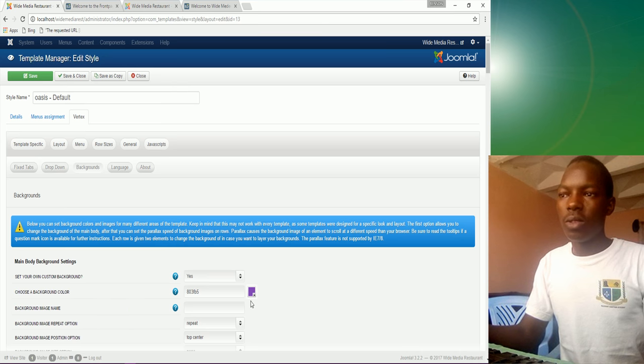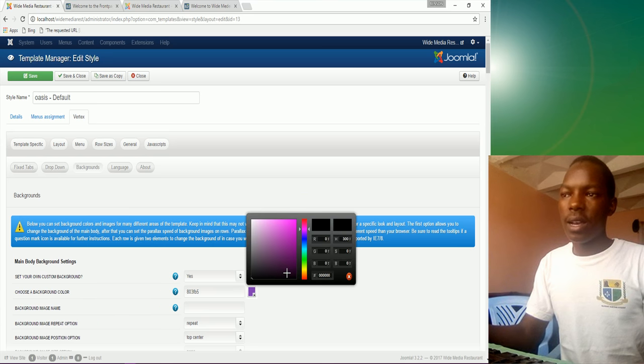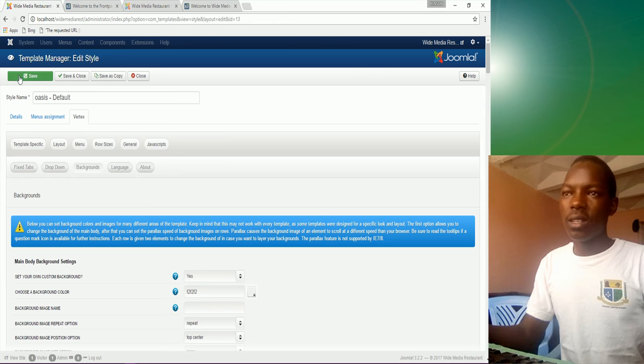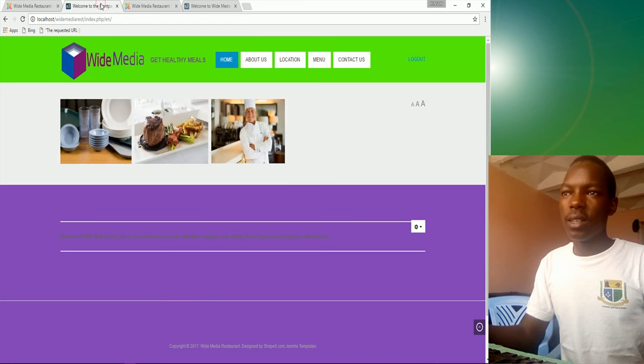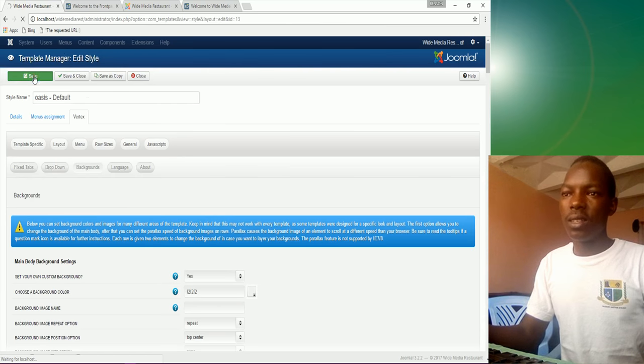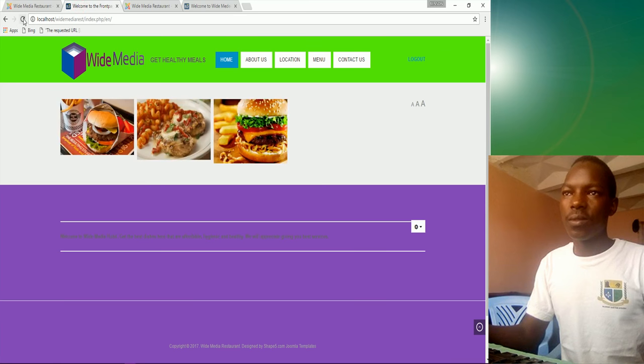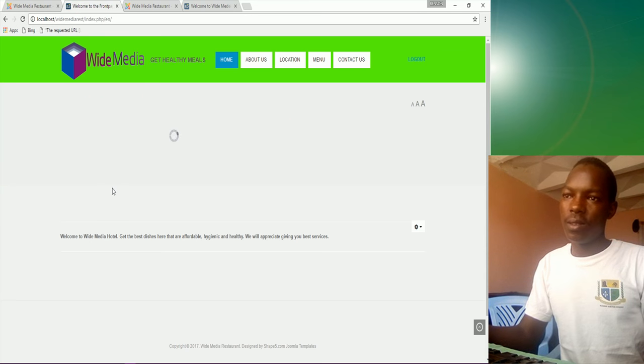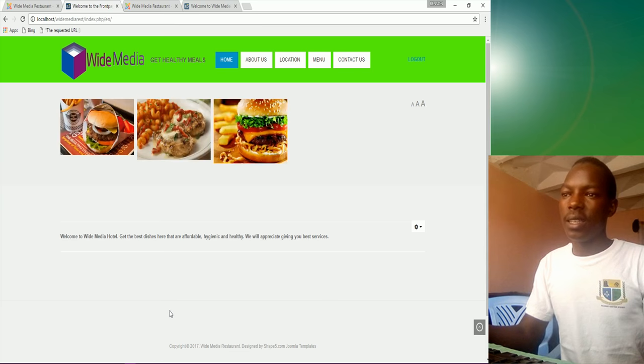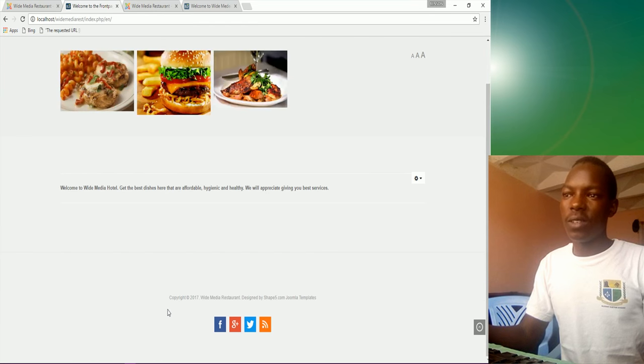I want us to click here on choose background color and choose the background color to something like whitish or gray, which will be better. So let's try to check that. Let's reload and see. Yeah, I think that's now better. Everything is visible, everything is clear.